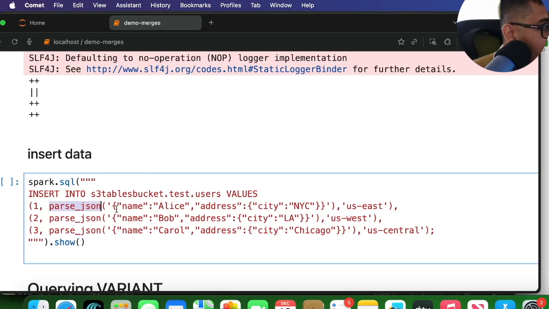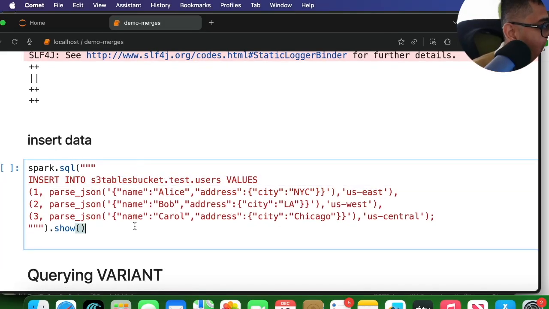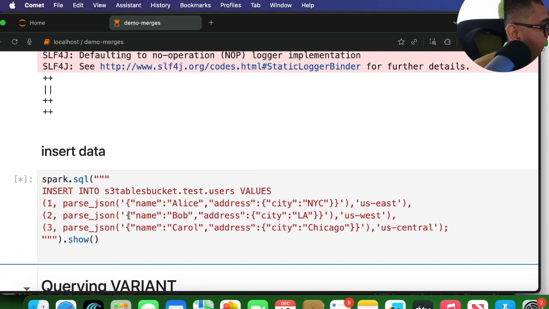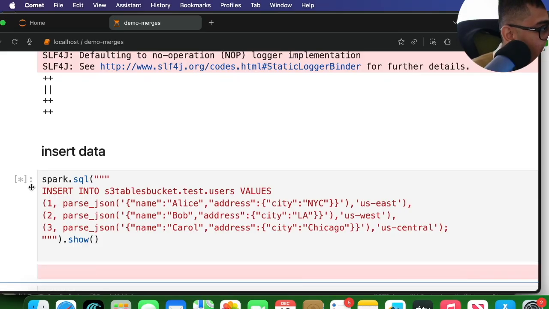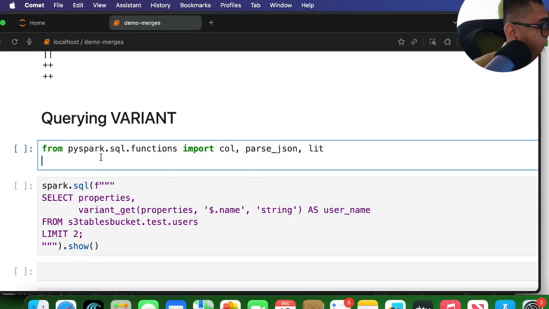This particular function will store this semi-structured stringified JSON into a variant type, and this is going to insert into my Amazon S3 table bucket. So let's execute this particular cell. The block is now being executed over here, as you can see. And now you can read data very easily, right?